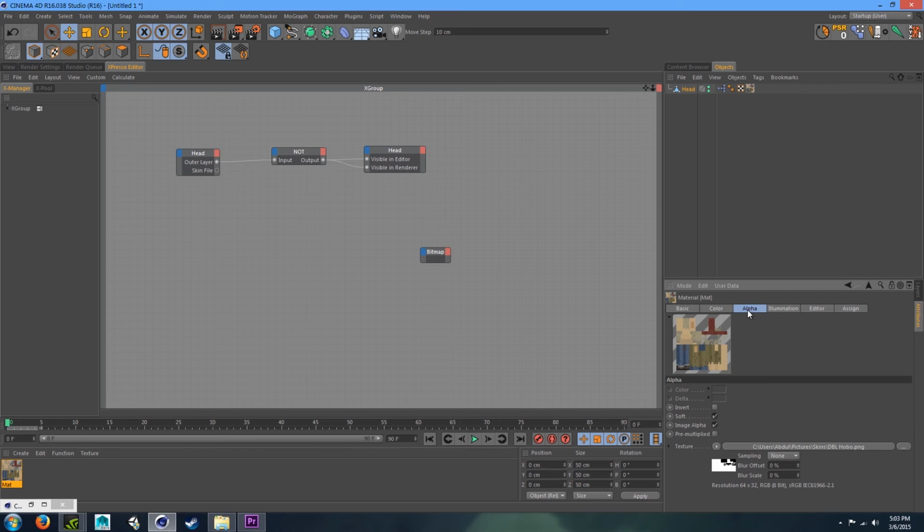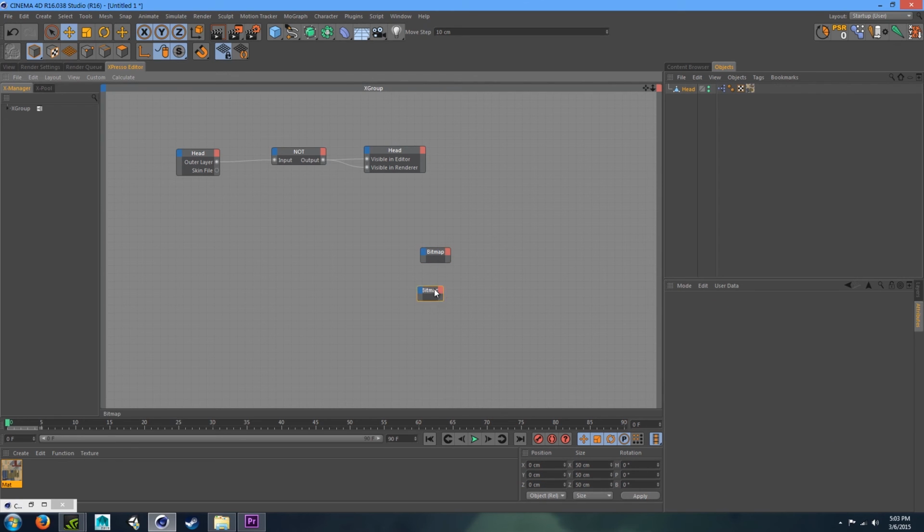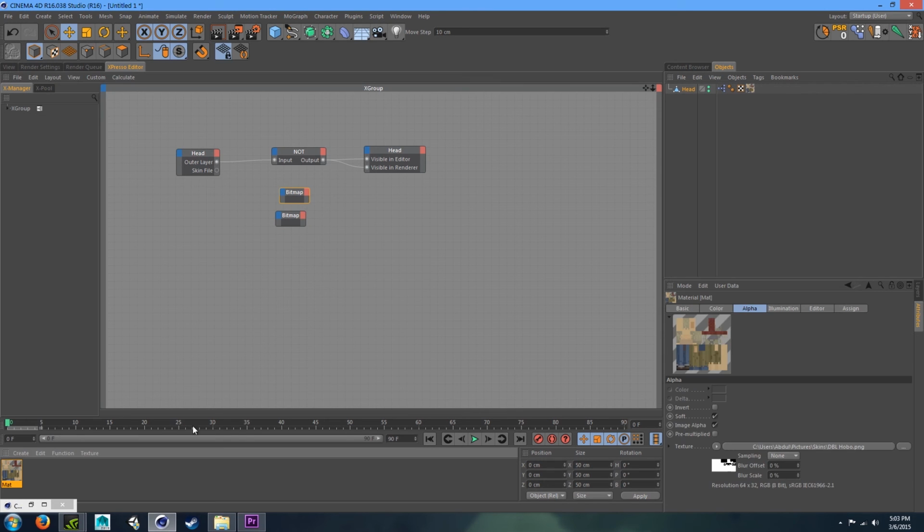Now you need to do it again for alpha, so that they both go up, because we want both of them to change. We don't want just the color to change and not the transparency, or else it's going to be really messed up, and it's not going to look good. Now drag these two over here. So you should have two bitmaps, one for the color here and one for the alpha here.